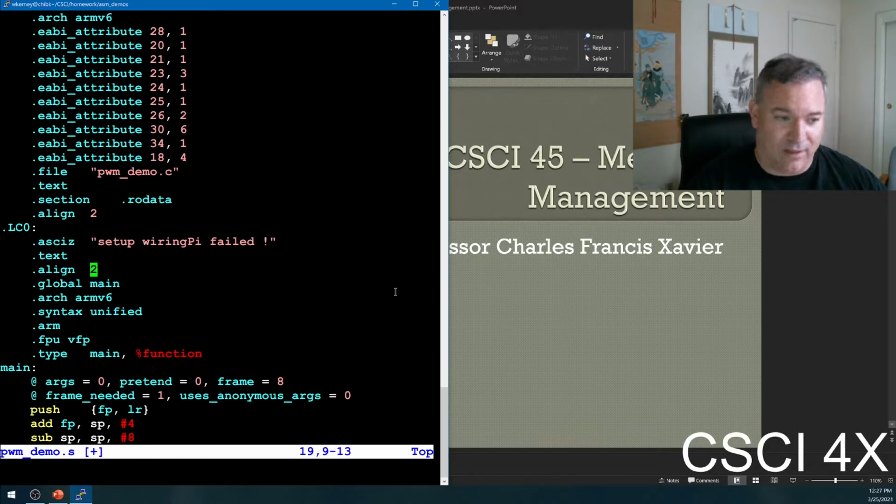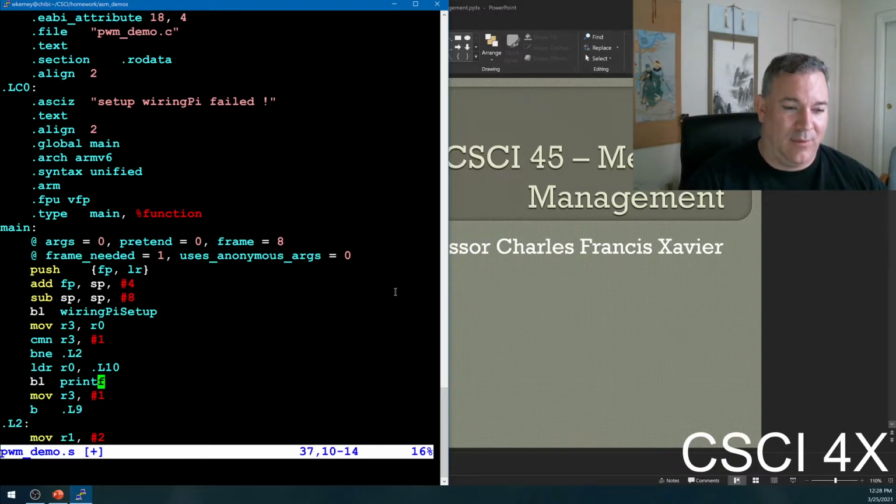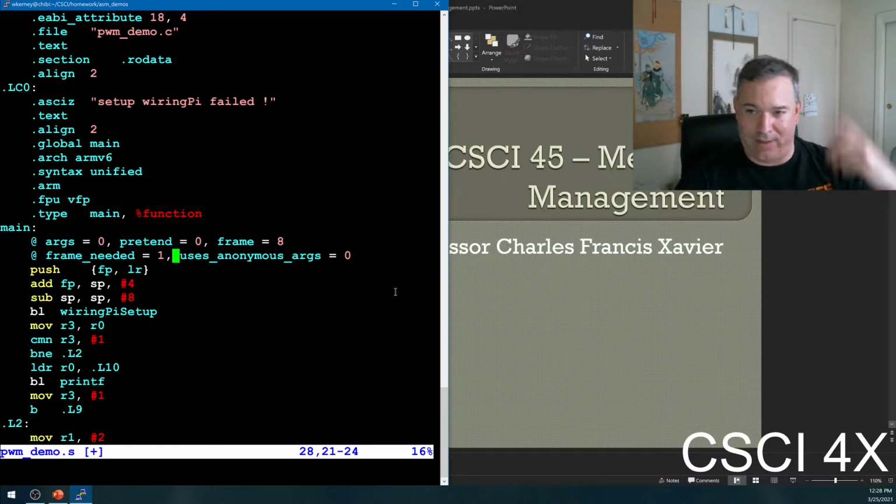So text, again, aligned to 4-byte boundaries, global main, architecture ARMv6 again, unified syntax, ARM. We've got a vector float processor for the FPU, at Fresno Pacific University, of course. This is a function, so it's giving a type to main, the label. How many args are we taking? What's the frame size? In other words, how many variables we have here.